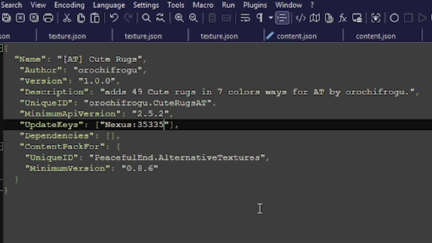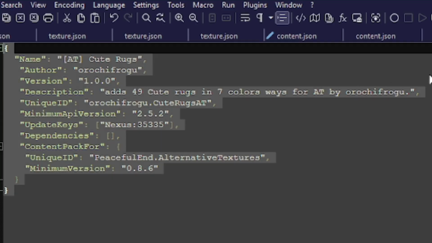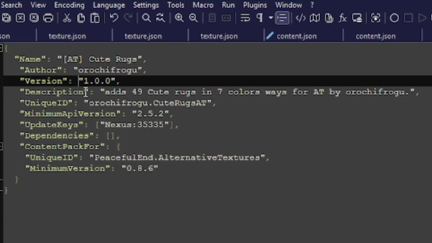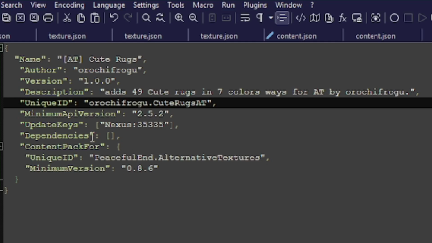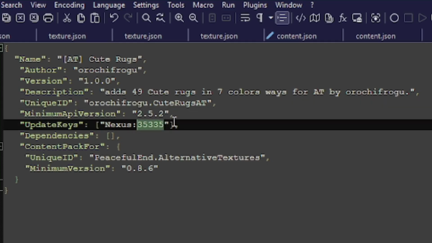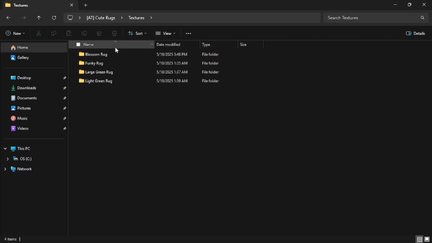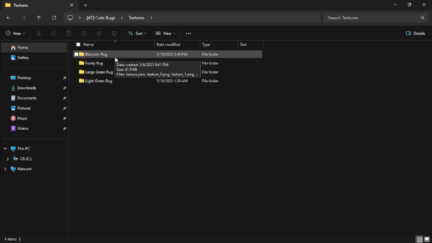within the SMAPI system. Basically just copy and paste this, title it manifest.json, and then change the name, author, version, description, unique ID, and change the number for your update keys. And then that's it. This is very, very easy. All that's left to do is to see textures. So you'll create a folder called textures, open it up, and then you'll have subfolders for every item that you're gonna have a texture for.